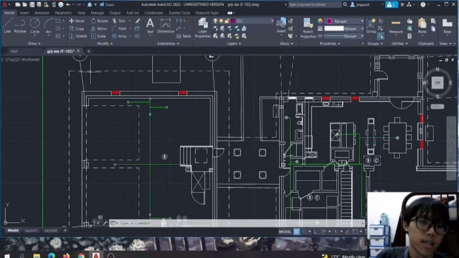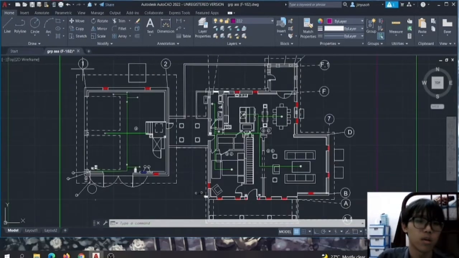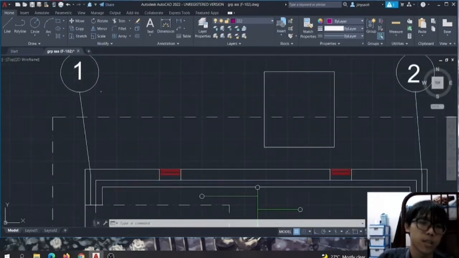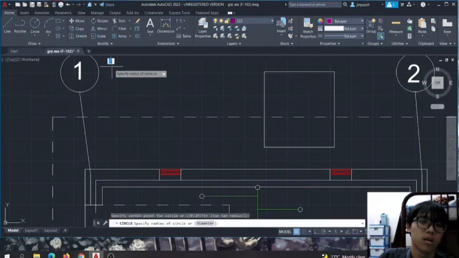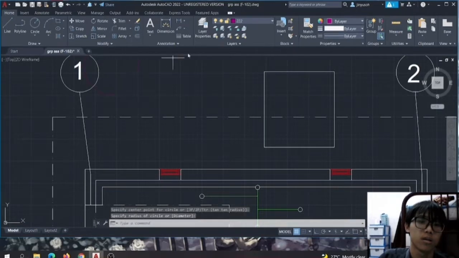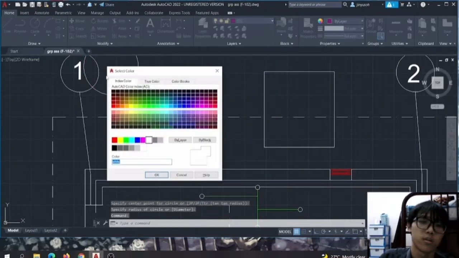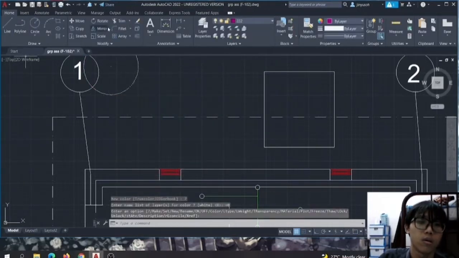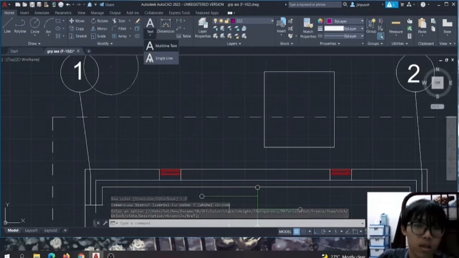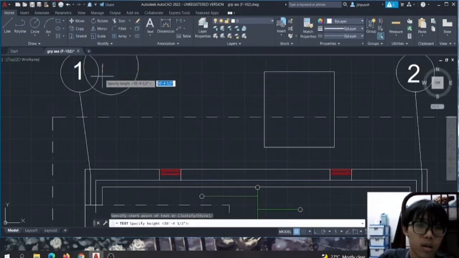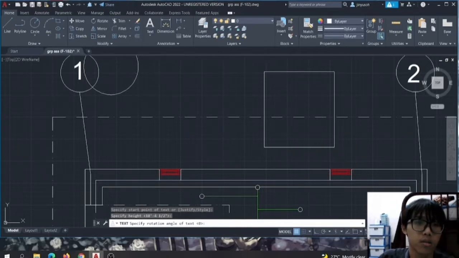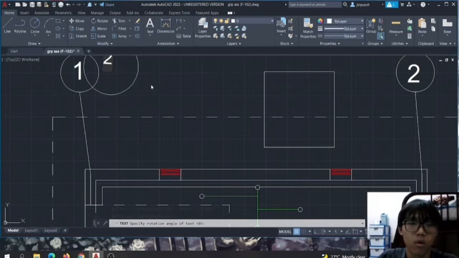Our part is about fire protection. F102 is given by our lecturer. So, I will explain how we did it. So, this is using a circle. Do a circle, see right? I change to a different area first. See right? Okay. So, next we will use text here. Then just type what you want to type. Okay, done.